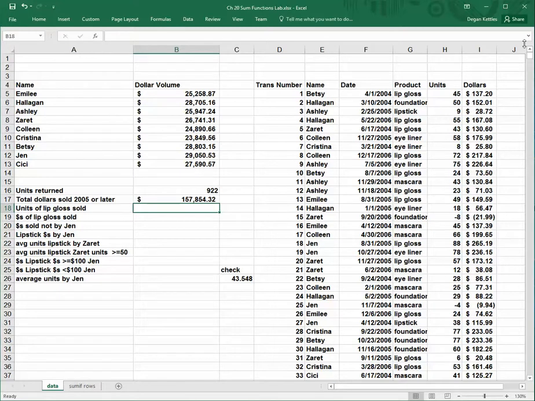Next question, units of lip gloss sold. So this one I want to do the sum of the units column. As long as there's only one thing that I'm filtering on, I can use the SUMIF function, and my last argument will be units, and the thing I'm going to be filtering on is the product with the name lip gloss.